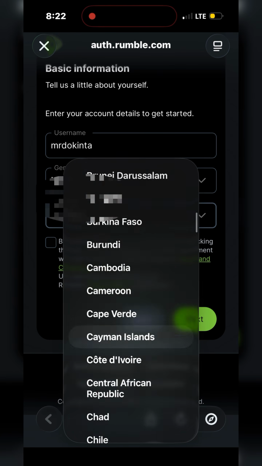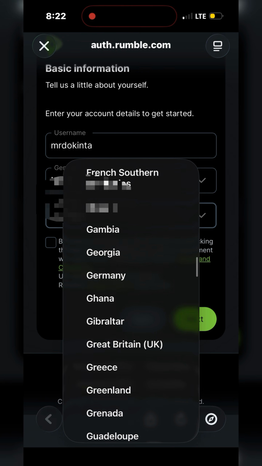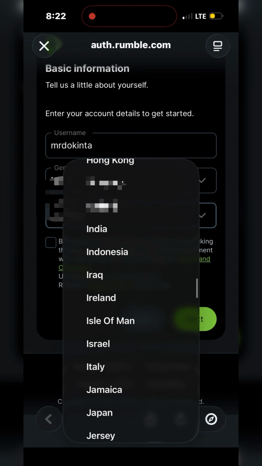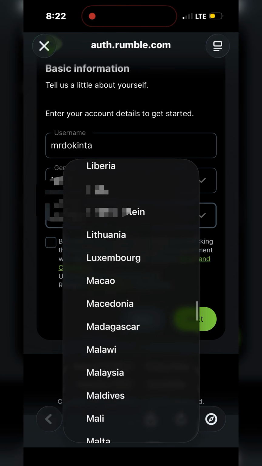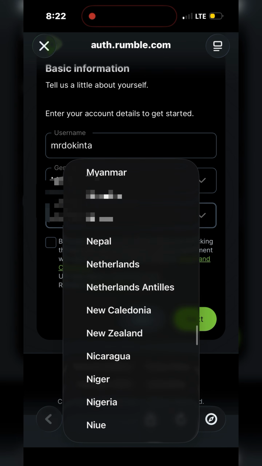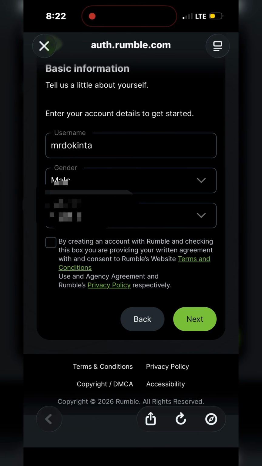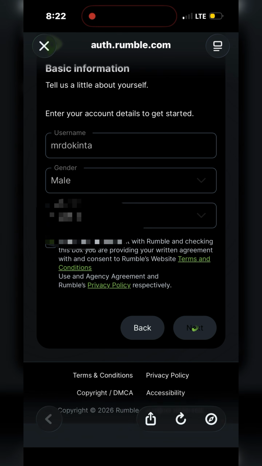You put your gender, you put your country, look for your country and then put it in there. So I have to check and put my country of origin. Then I mark the box to agree to the policy, to accept their terms and conditions. Then click on next.